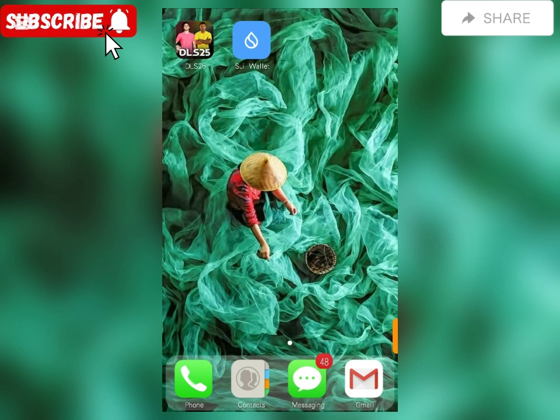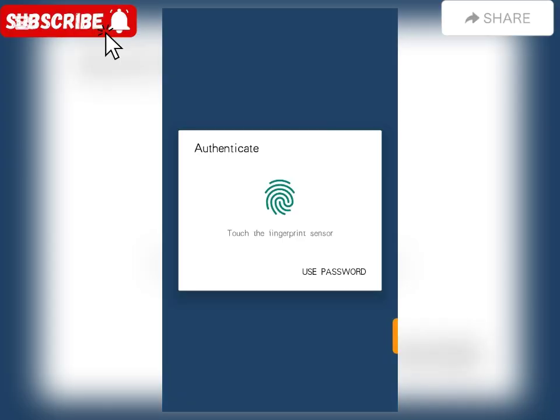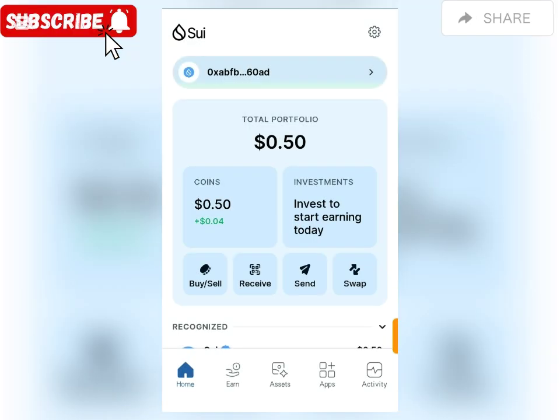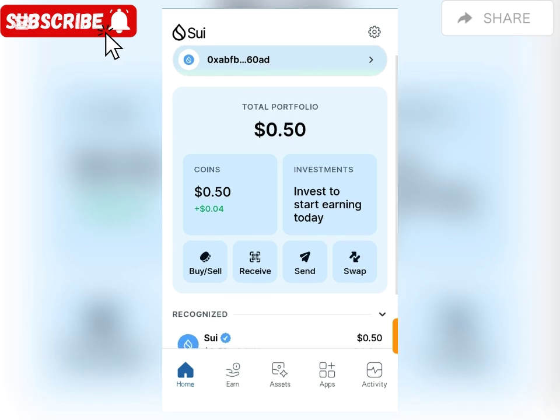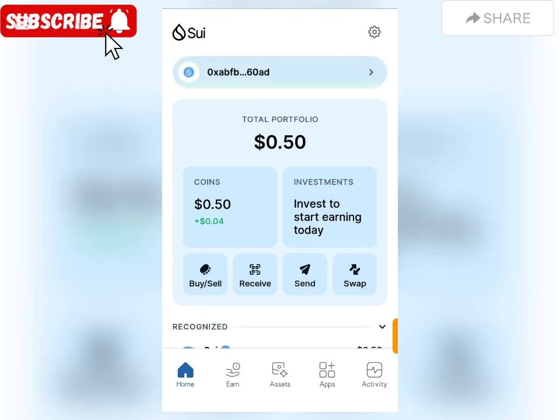So first of all, if you want to claim your seed airdrop, you have to download SU wallet from Play Store. Then make sure the wallet you connected to your seed website is the one you are going to be importing to your SU wallet. Make sure it has the same address as the one connected to your seed website.